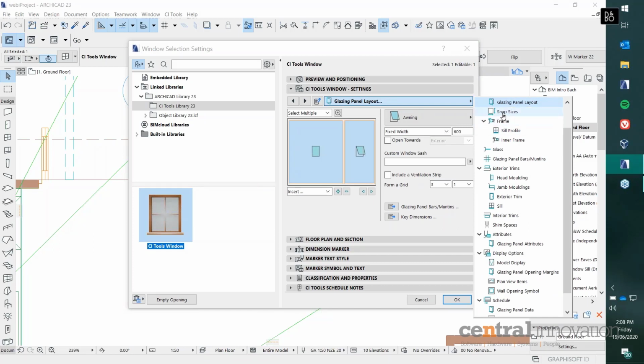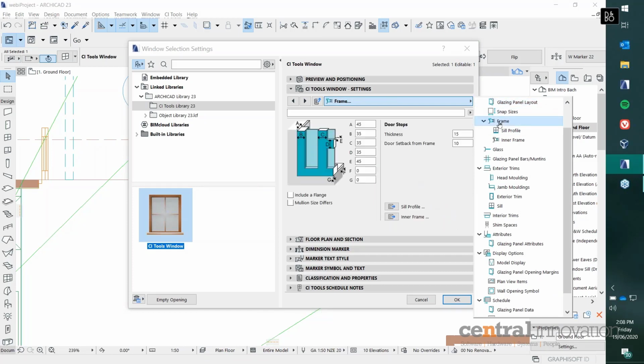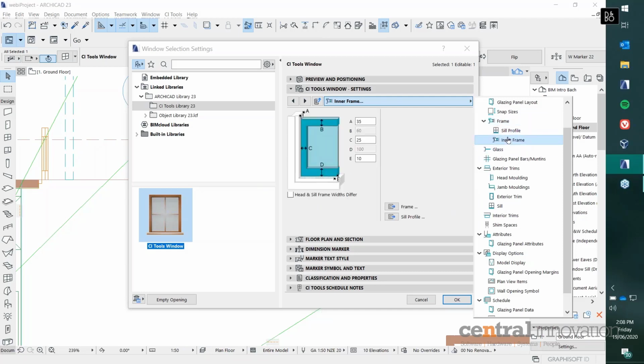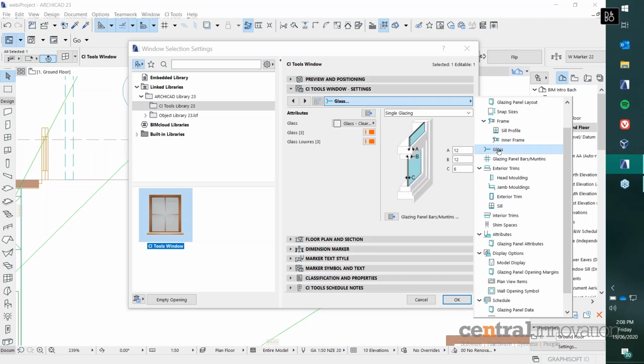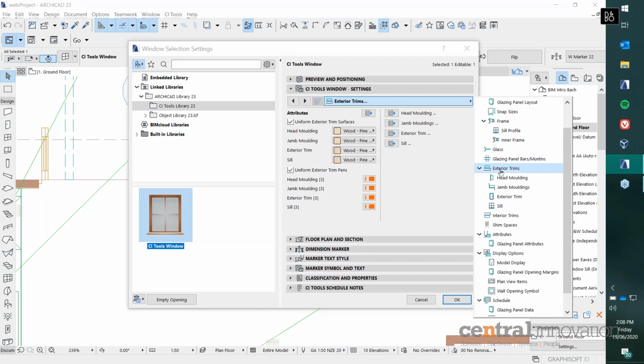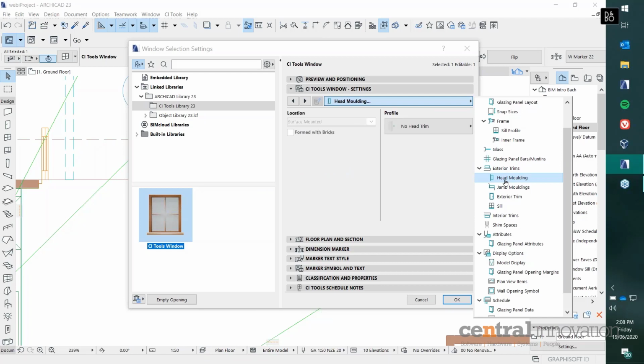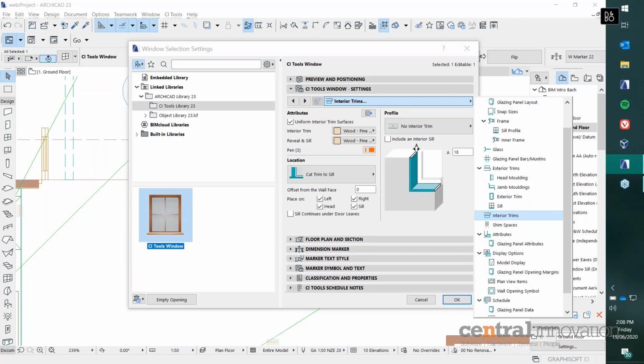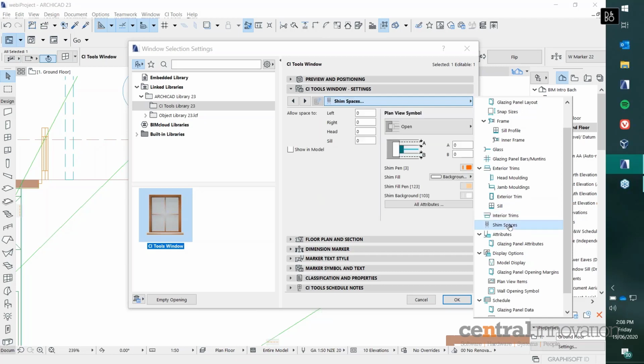We've also got lots and lots of settings further down here for the way you want your frame to look, if you want to see a sill, and if you want to change the way the inner frame is set out, you can choose the way that the glass looks, and there's lots of settings for the exterior trims as well, so you can put on some head moulding, moulding on the jambs, and an all-around exterior trim, and also a sill if you need to. And there's also interior trims if you need those, and you can set up shim spaces around the outsides of your windows as well.